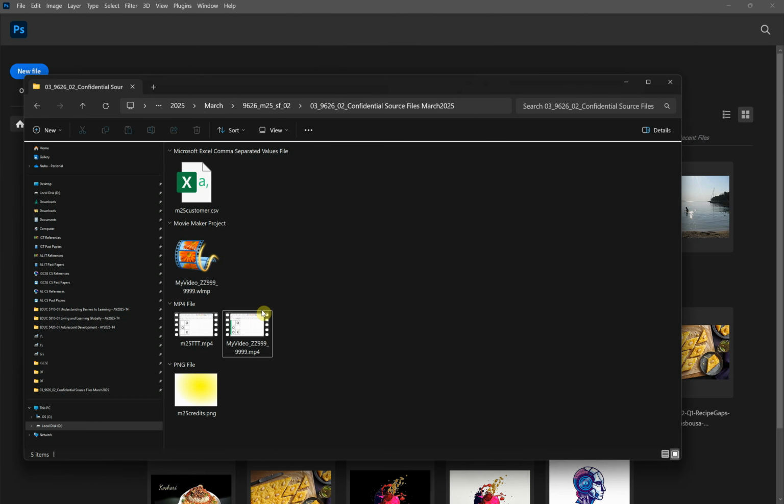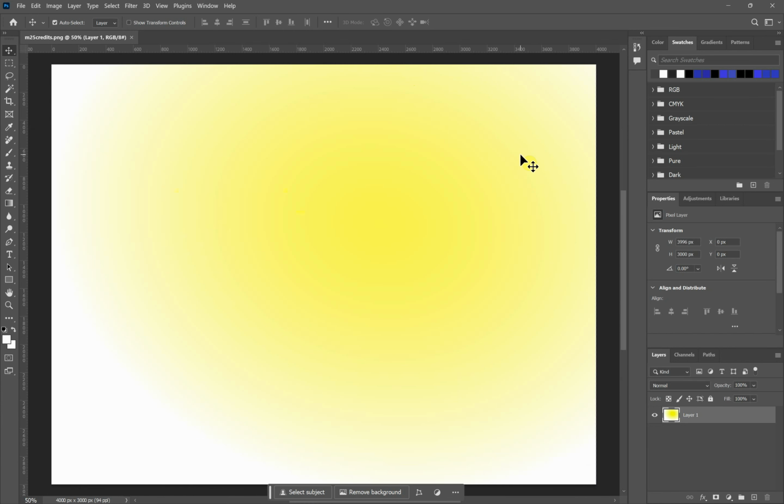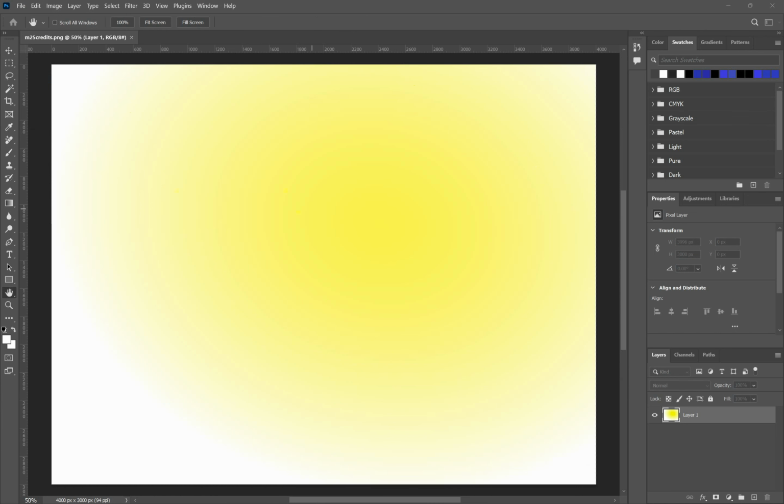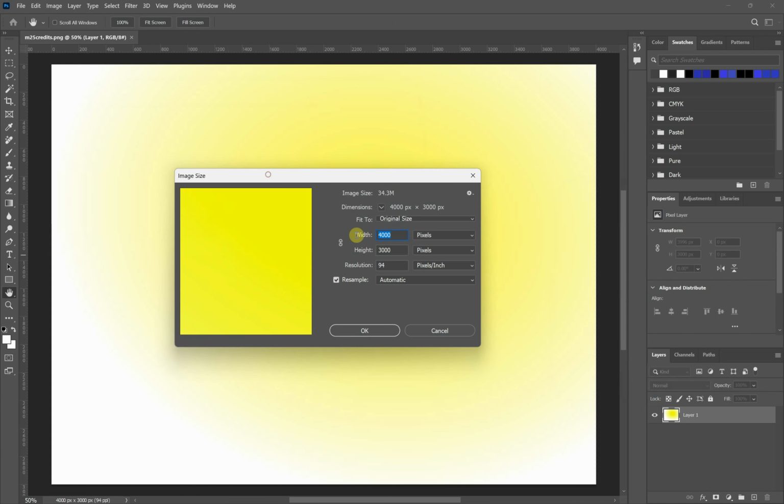All right, so I have already, let's just drag it and then let's go to image resize or image size. We will get a window, and over here we need to set it. There might be something which is going to maintain your aspect ratio. You can just click over it to remove the aspect ratio.